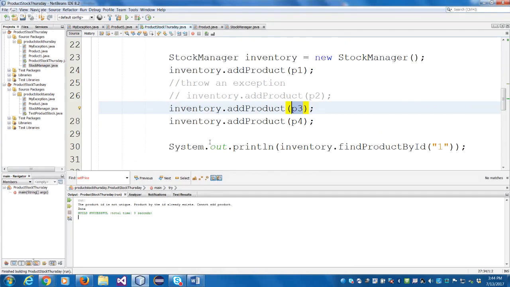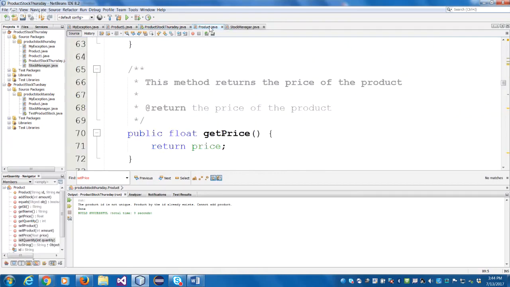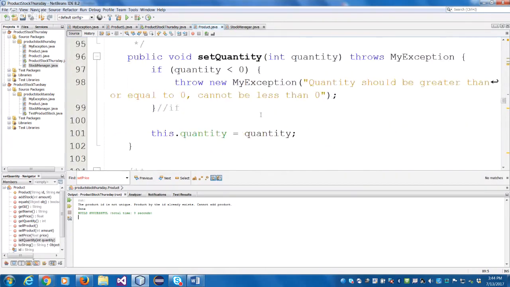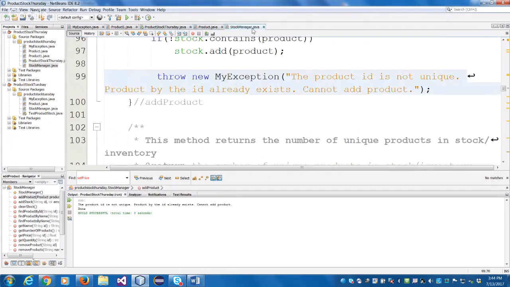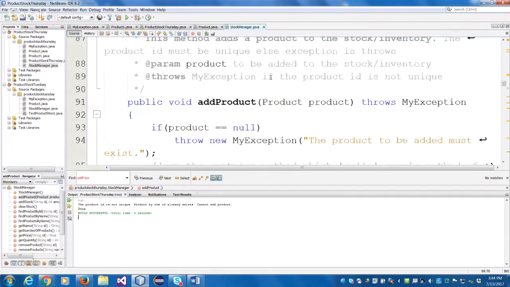Okay, we have a problem. It's giving an exception that should not come up. The product is not unique. So that means something is wrong in the add product method. Go back. And that's how you test it, right? That exception message should not come up. Why is it coming up? Add product. Did I put something in there that is not needed? Stock manager, add product.